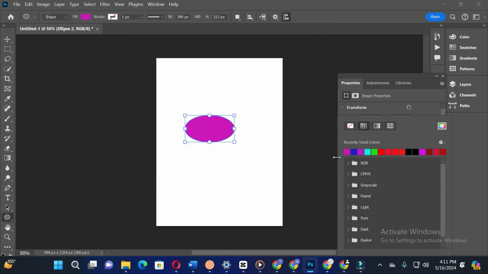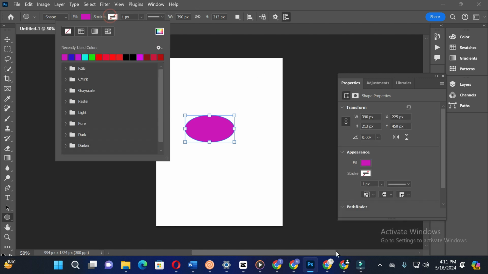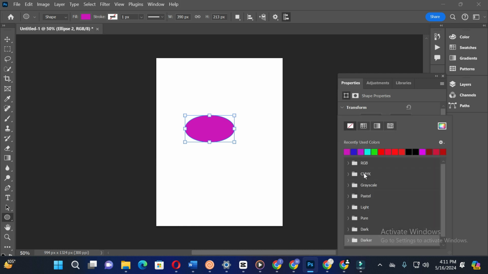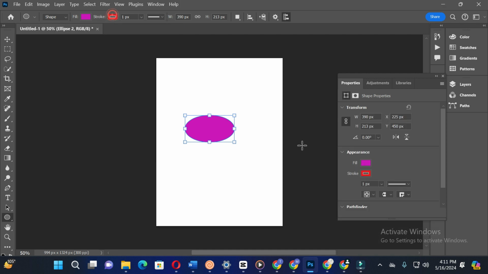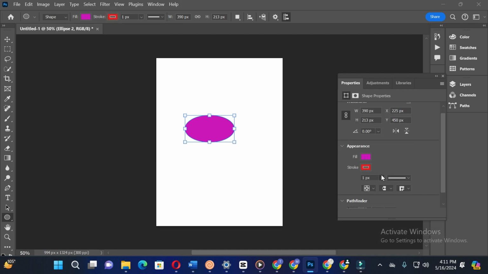So guys, if you want to add a stroke, then just click on stroke, and here you can see the stroke option. Just click on it, and you can add any stroke color. After adding the stroke color, you can also adjust the size of the stroke. You can see when I move to the right side, the stroke size will be changed. So guys, in this way you can adjust the size, increase or decrease.